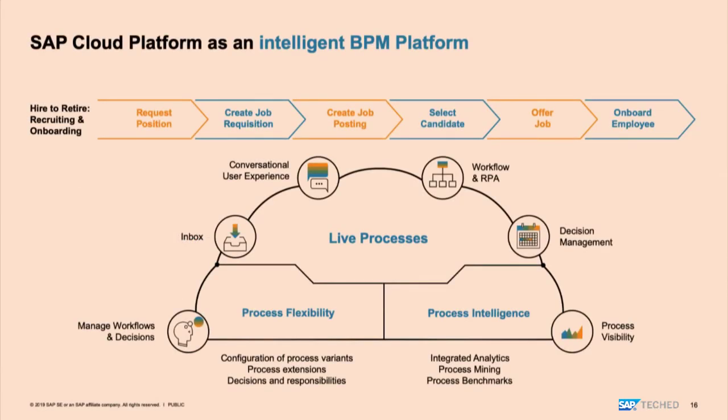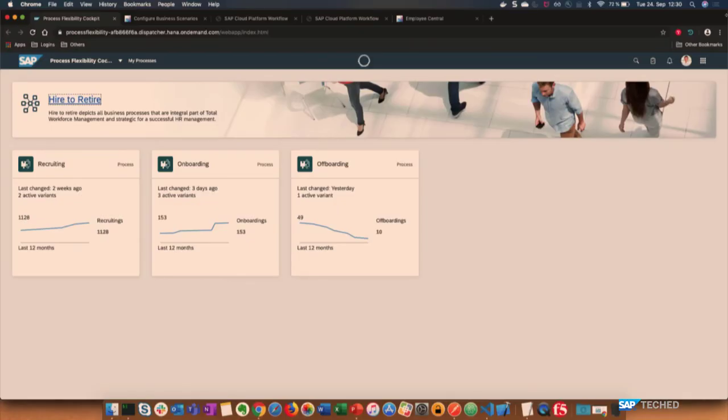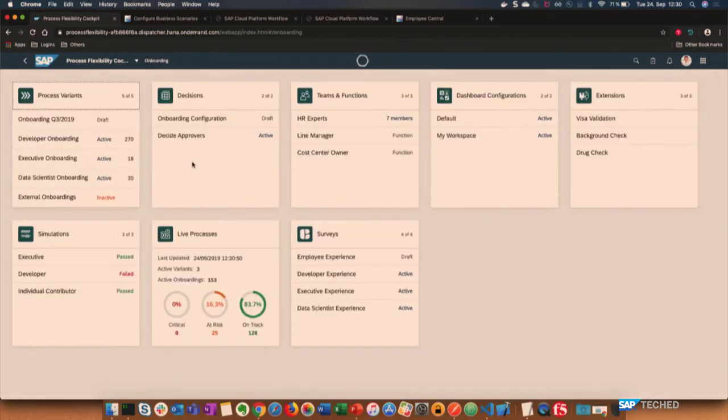And with that, let's go into the demo. Okay, here I am in our process flexibility cockpit, which is like the central entry point into SAP Intelligent Business Process Management. I can see here there is the hire to retire scenario and a concrete process that we'll be looking at, onboarding, right? So within hire to retire, that's kind of the last thing you want to do. You want to get the employee onboarded into your enterprise, and there are numerous activities being taken here, and this is something that we now want to look at from the perspective of SAP Intelligent Business Process Management.